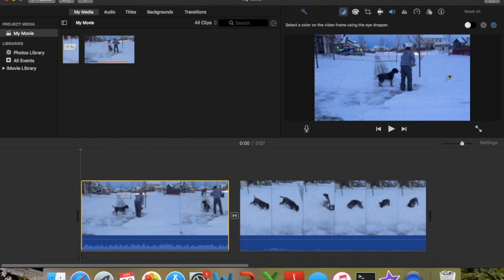So you'll have a little dropper cursor right here. I'm going to click on the snow. And you can see that it really just brought the picture to life, made it look a lot more vibrant and realistic. So now I'm going to click this blue check mark, and that will set this video how I want it. So now to work on the next one, go back into the timeline plane.